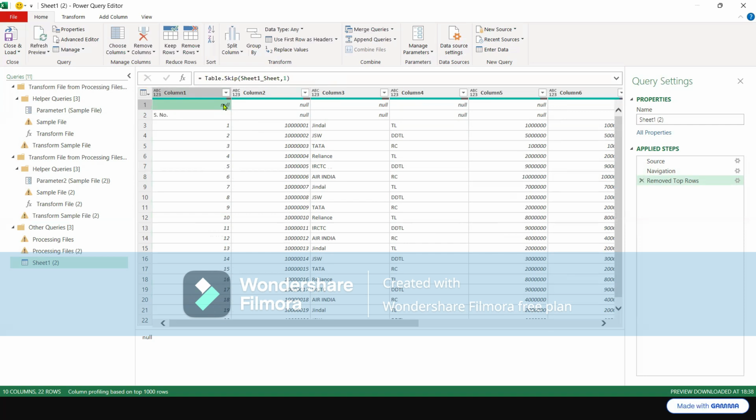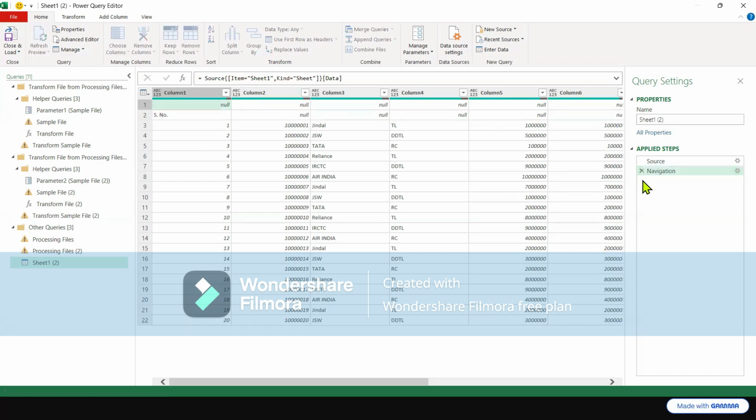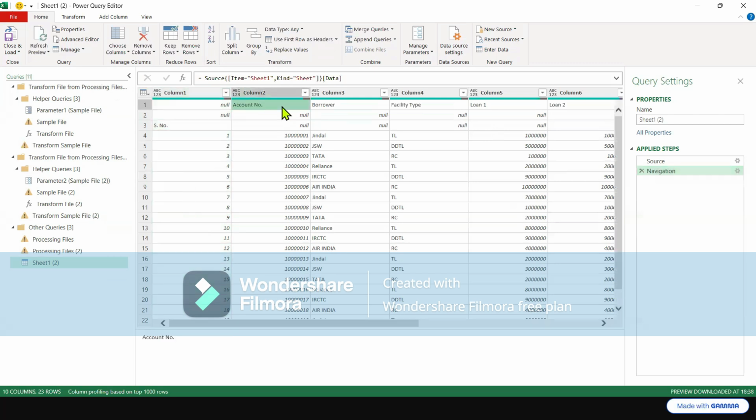So what I will do is this: the same step has been recorded in the Applied Steps here. If we click on the cancel option on this step, it is like Control Z that we perform in MS Excel. The same thing, with the cancellation of the steps, we can do here. The moment I click on this, you can see our data is back as it was.